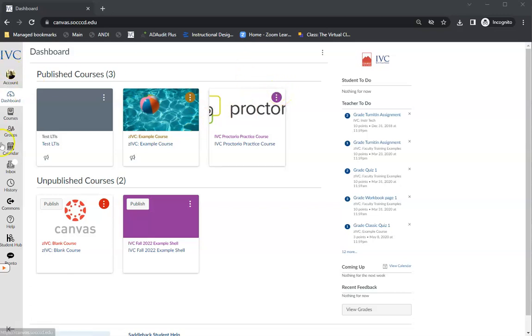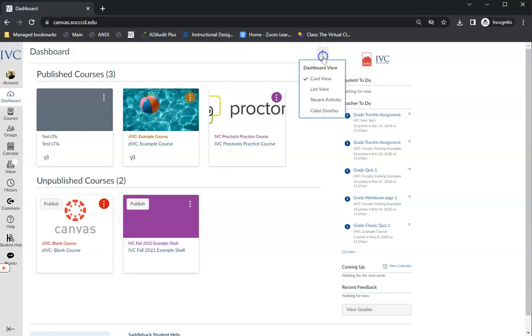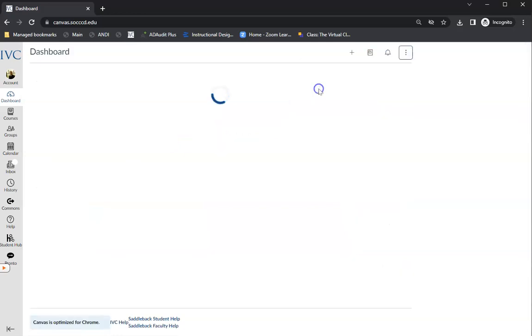So on the left is a menu with different options. We're going through those options in other videos. To the top here is 3 dots. You've got a couple of different views that are available. One is a card view, which is what it is by default. The next one is a list view.